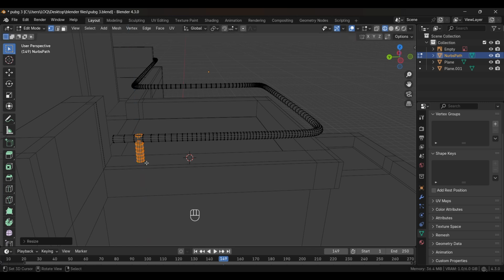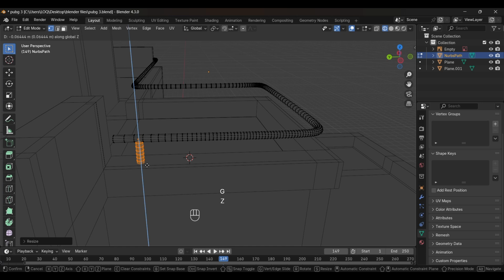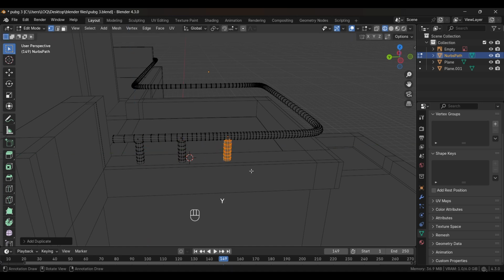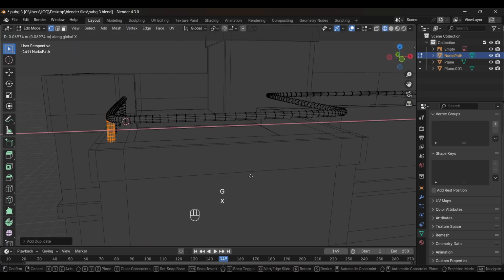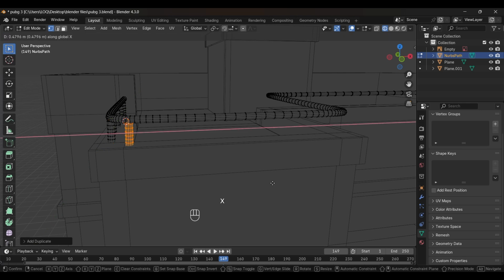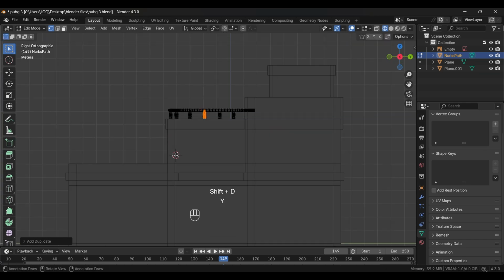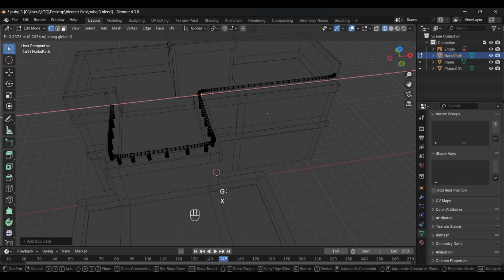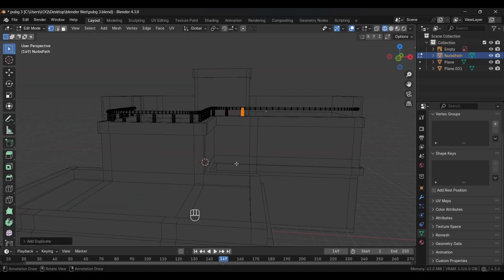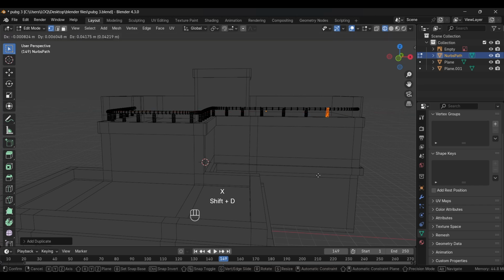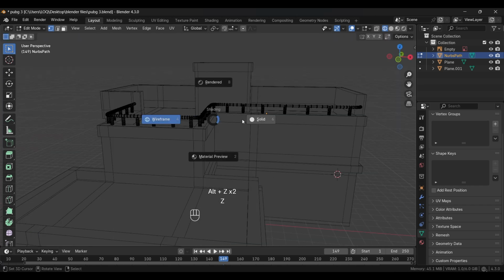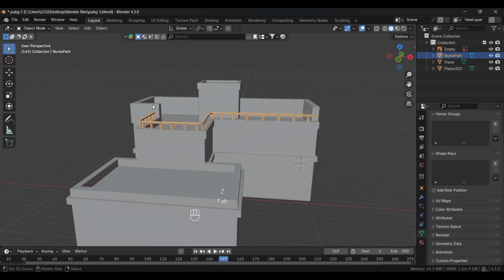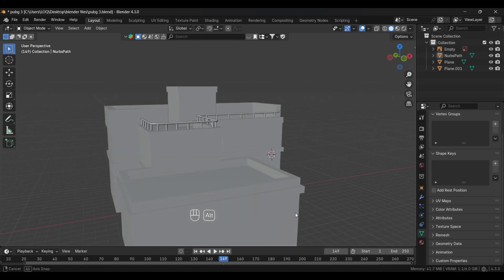Now what we have to do is duplicate them, pressing Shift D and duplicating all along the railing like this. It's pretty much easy if you crack it. Go to solid view and yeah, nice.